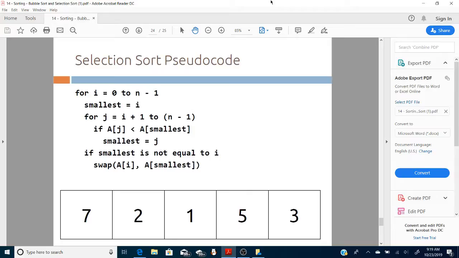Does that make sense? Do you think this one's fast or slow? It feels slow. Yeah. Well, we're not going to make you do the math this time, but it also comes out to O of n squared. So it's slow, but bubble sort's slow as well.